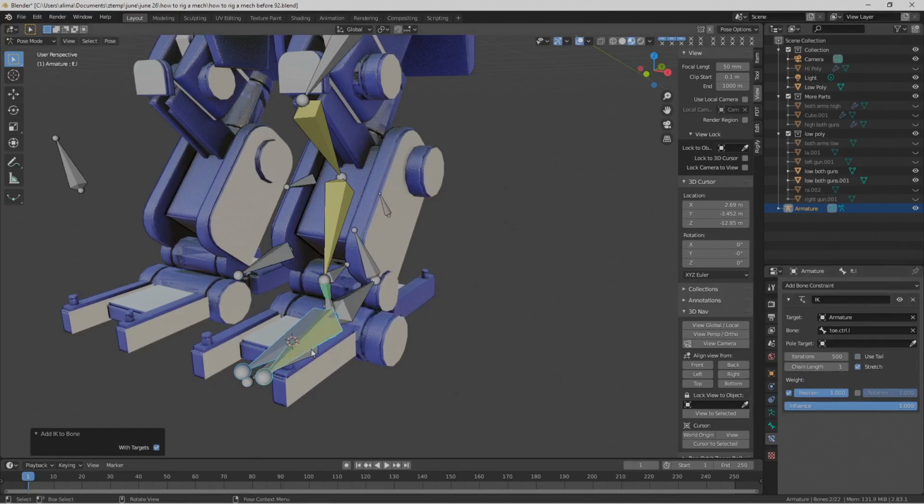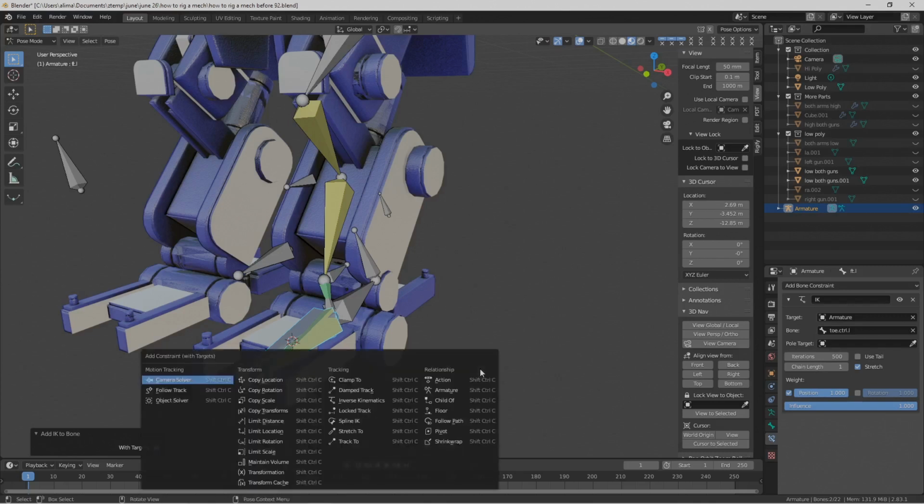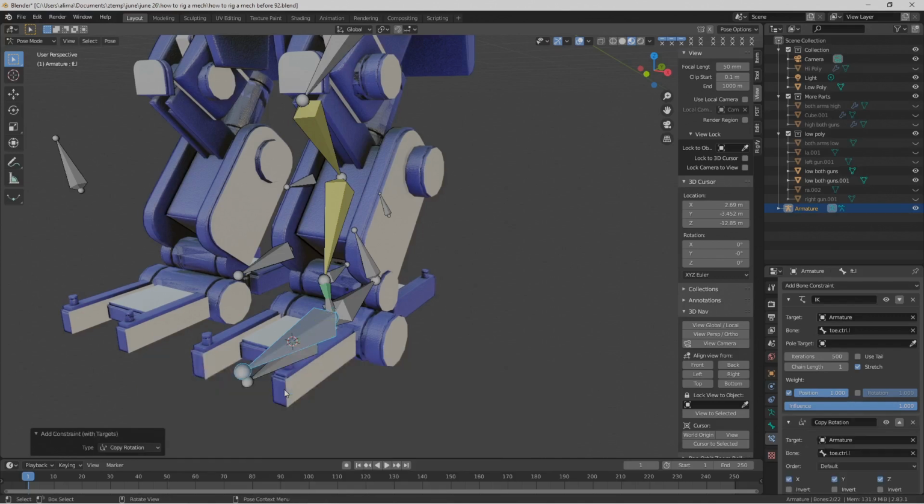Okay, with the bones still selected in the order that they were selected in, I'm going to hold shift, hold control, then press C. This brings up our add constraints with targets menu. I'm going to select copy rotation. Now with all of that done, I'm going to left click to deselect.